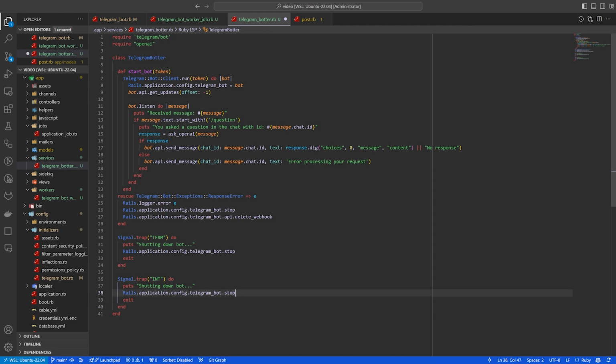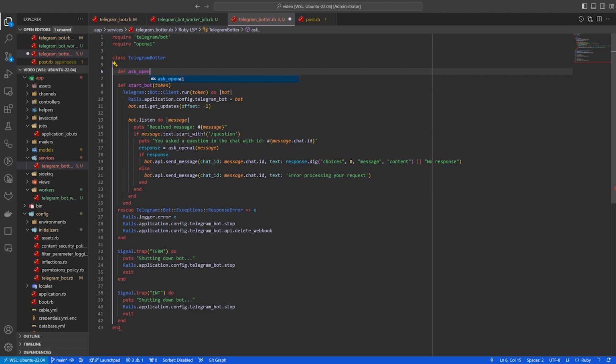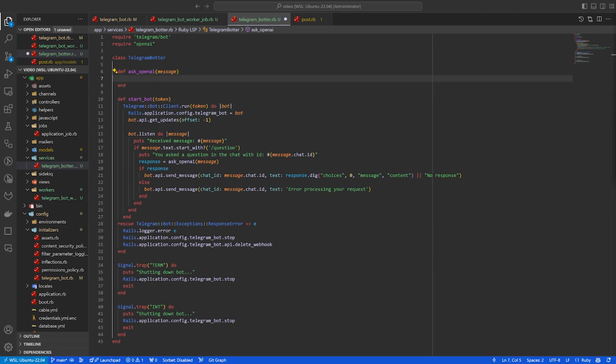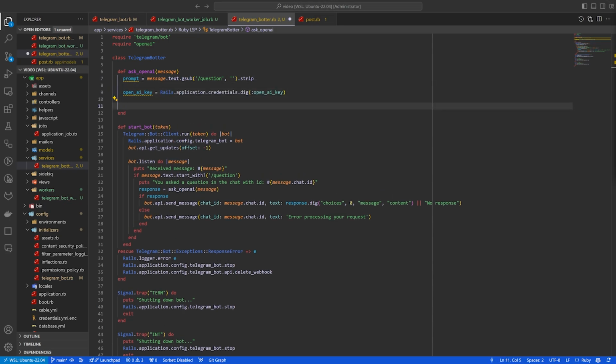And then we need to do our OpenAI method. So we'll do that up top. We'll say def ask_openai, a message or question, whatever you want to call it. So first thing we want to do here is we need to get rid of the /question part because we don't want to send the /question part of the question to OpenAI. Then we have to grab our OpenAI key, which we just do by grabbing it from our credentials again. Then we say create a new client for OpenAI, OpenAI::Client.new with an access token of our OpenAI key.